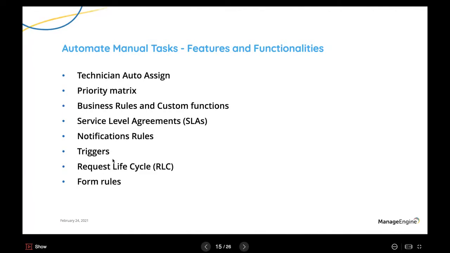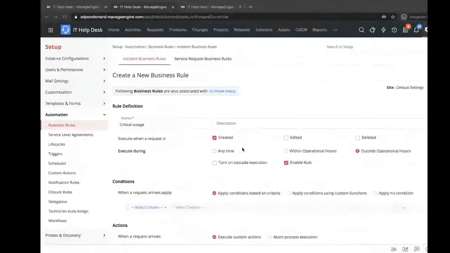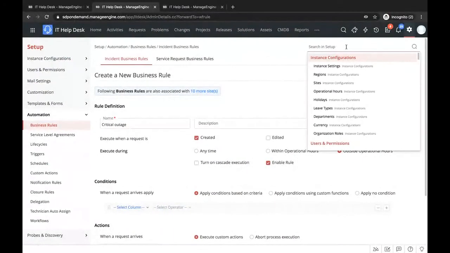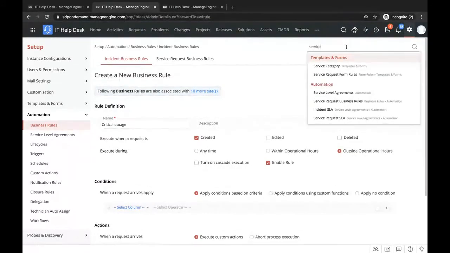Moving on, let's take a look at service level agreements. So every organization has its own service level agreements, right? It's basically the acceptable time within which a request has to be responded to or has to be resolved. Okay, so each organization has its own workflows. Now let's see what we can do with service level agreements in the application.